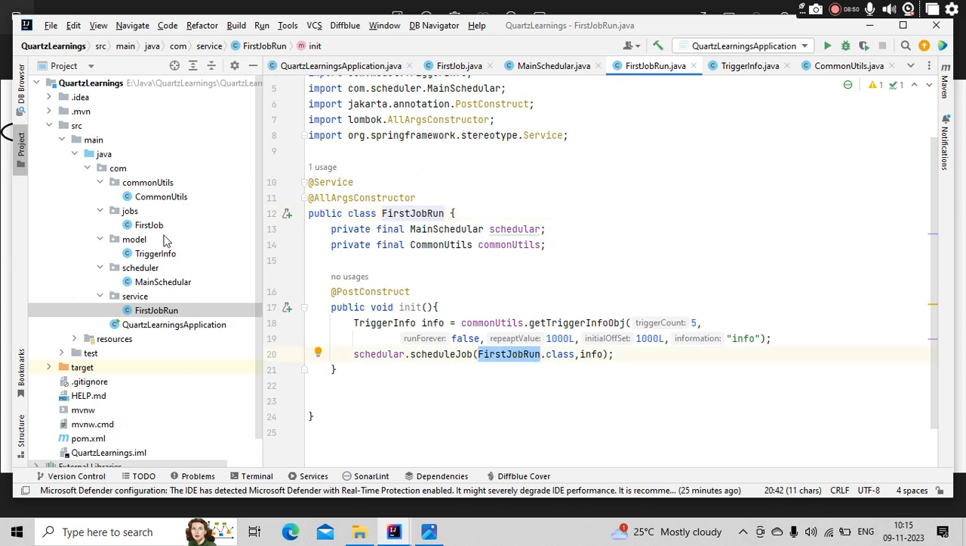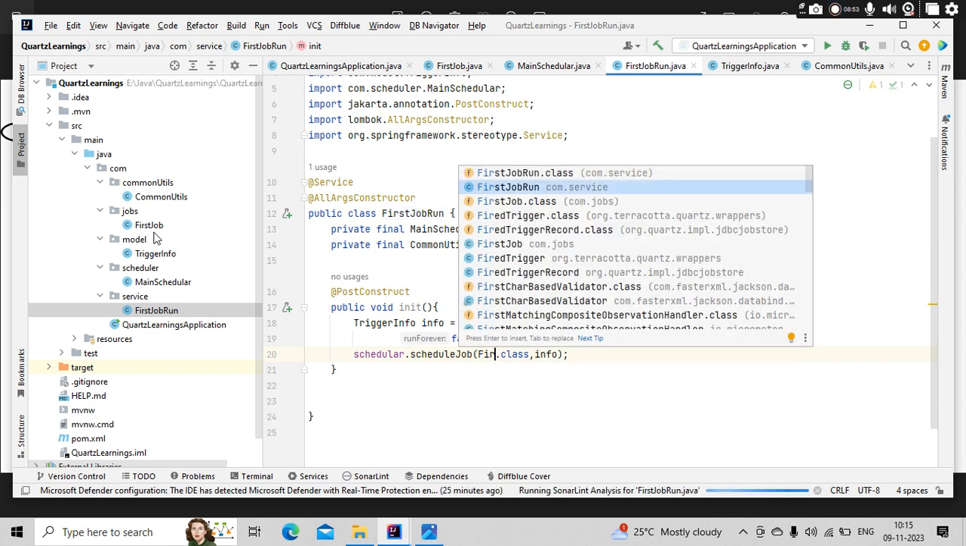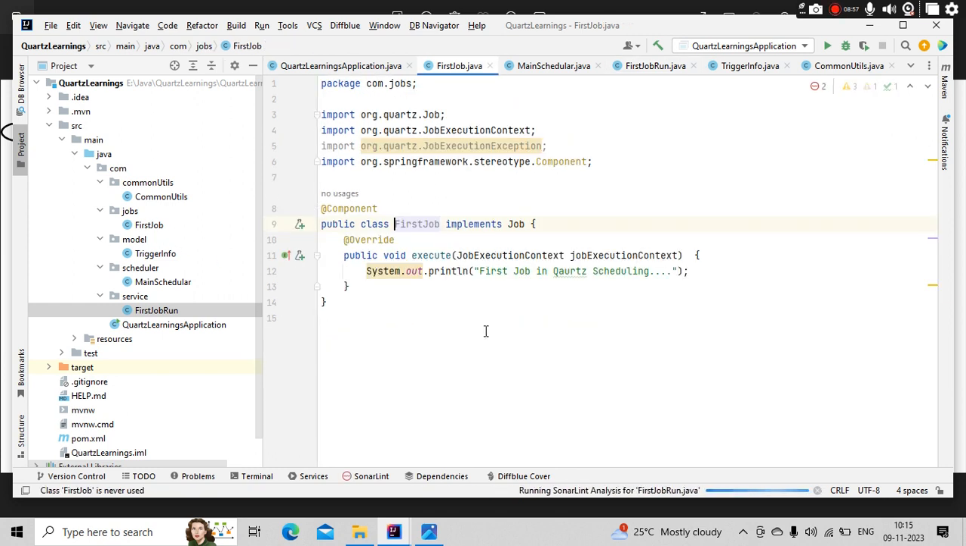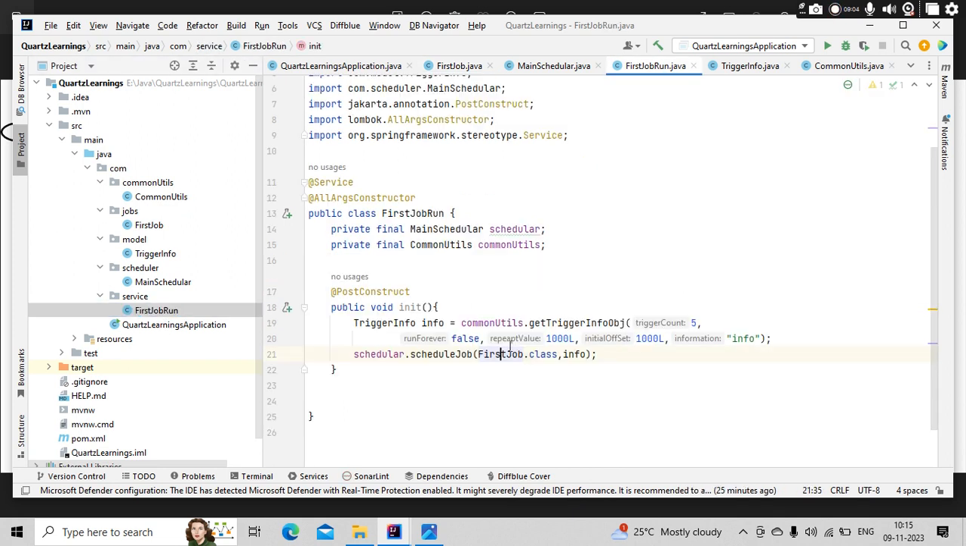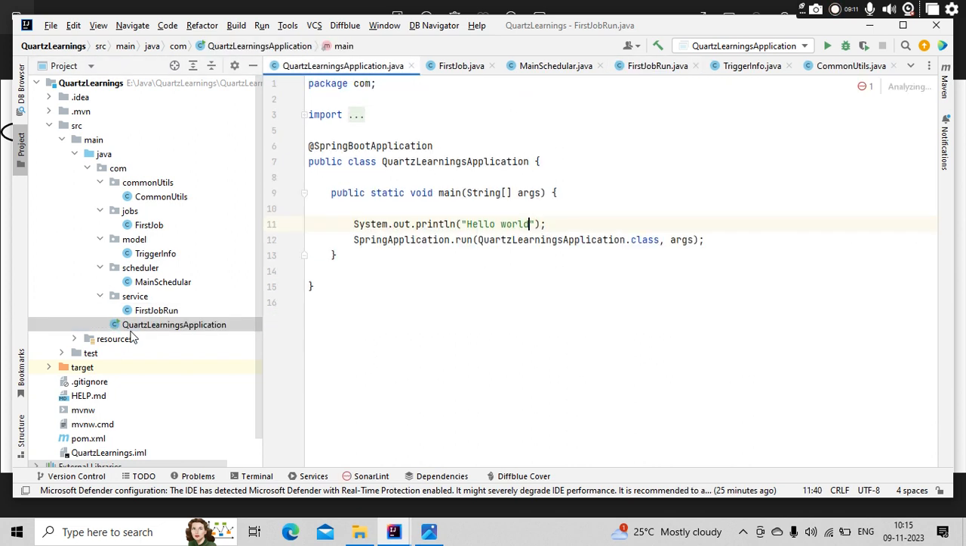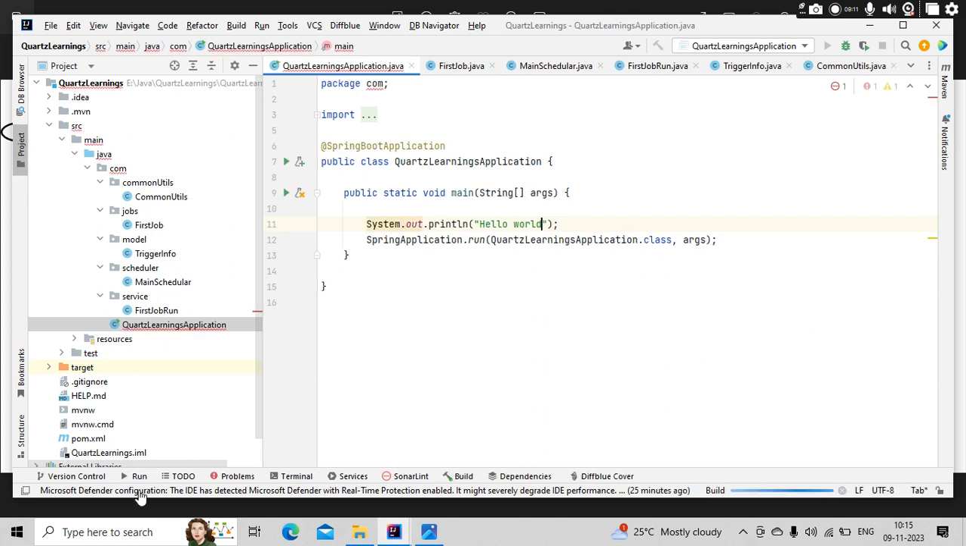First this job, right? So it should be first job. First job dot class, yeah, this method it should execute, and it will execute this 5 times, because we have given trigger count as 5 in between the intervals of 1 second, okay. Now if I run my main method here, I should get those results, let's see.